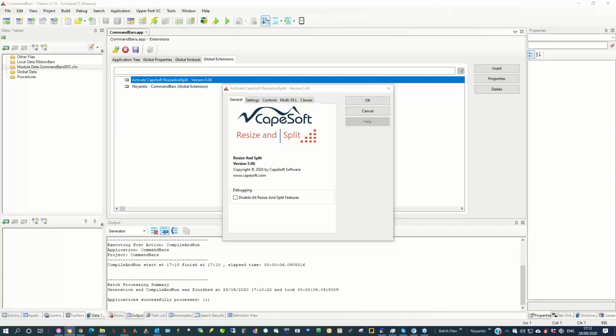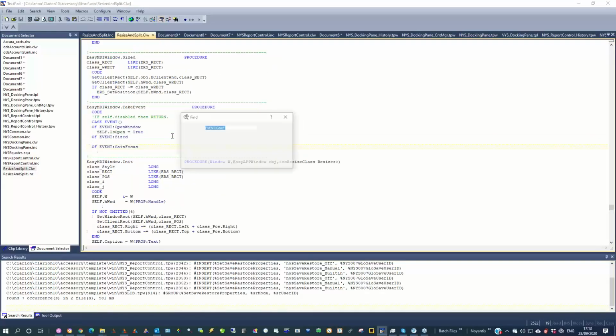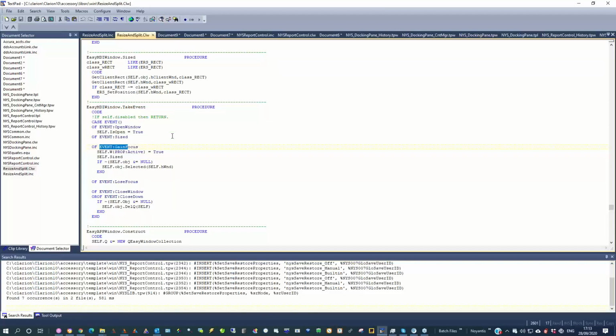Can you open the class again, please? Let me check something. Case event, close window, close down. Focus. Is it this one? In the take event? MDI, yes, window? Yes. No, but this is okay. This is easy MDI window. Check again. Please looking for game focus again.